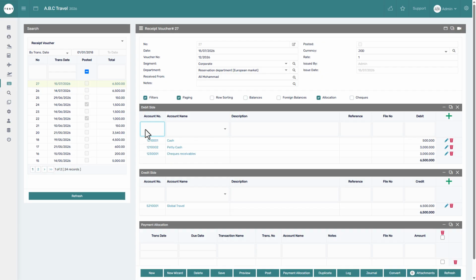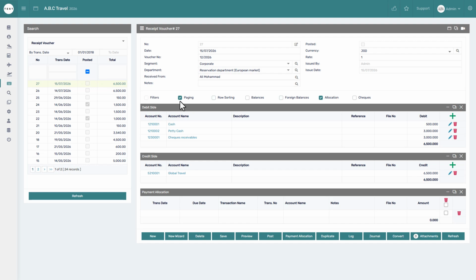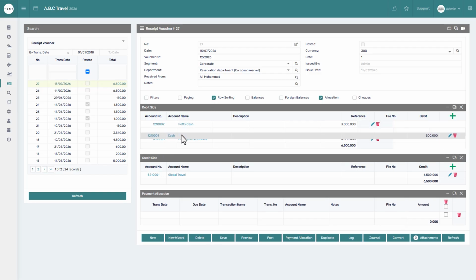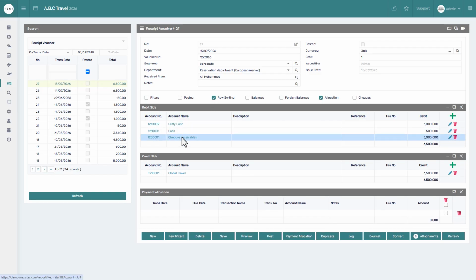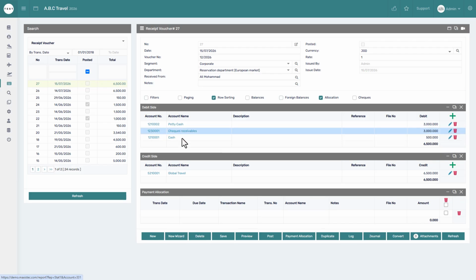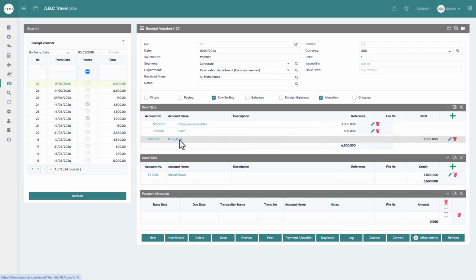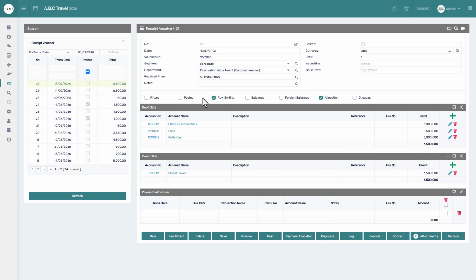Next, we have Paging. Paging creates pagination when there are many records in the voucher. Instead of showing all lines on one long page, the system divides them into pages for easier review. Next, we have Row Sorting. When row sorting is enabled, the user can sort the voucher lines manually. For example, if there are many records, the accountant can drag and drop the rows to arrange them in the required order.